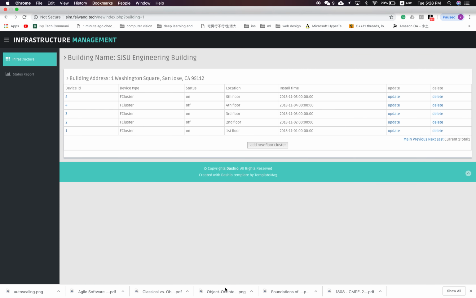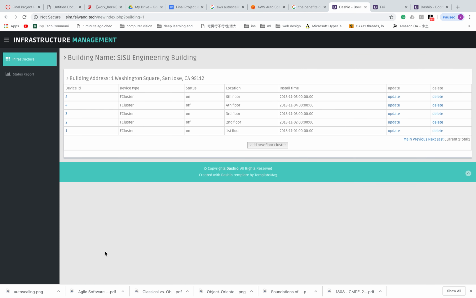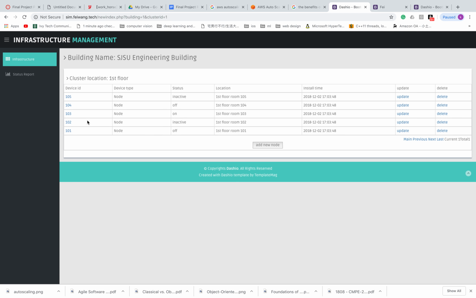So here's our building server, and the user can see there's a table showing the different clusters, and each cluster stands for a floor. For example, if I click on the first floor, I can see how many smart nodes are in this floor, and I can add a new node or check already existing smart nodes.